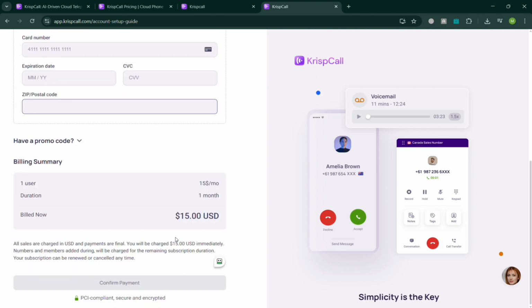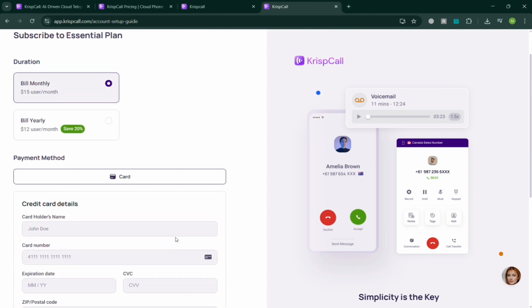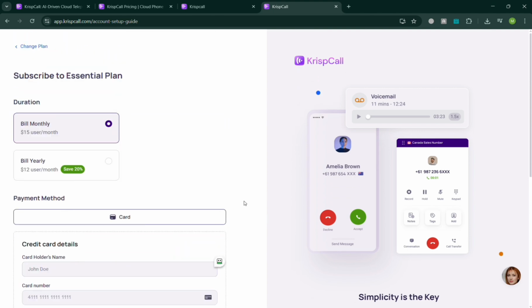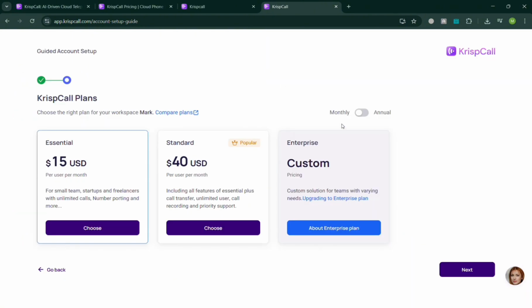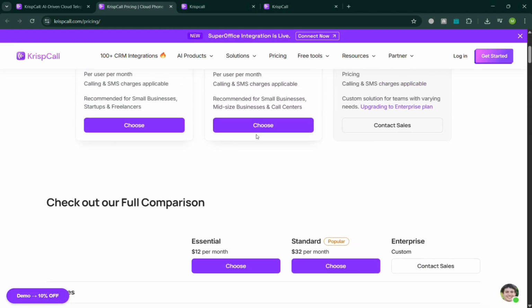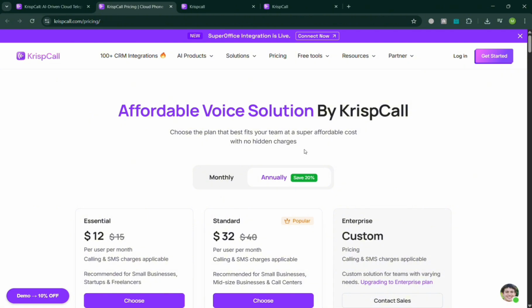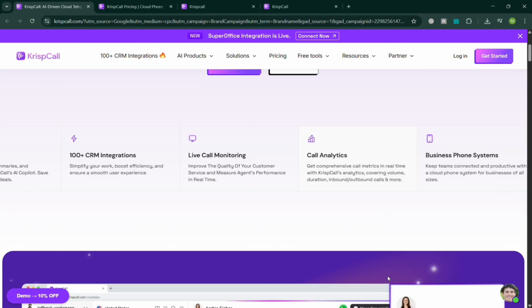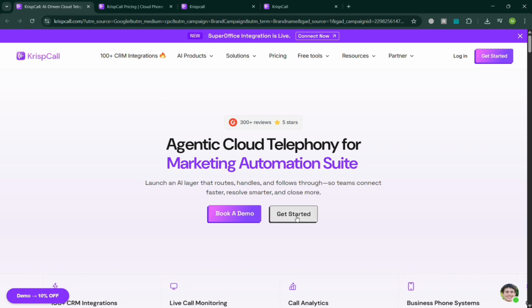After that, the next thing that you need to do is to simply enter the payment details, including the payment method to use, either credit card or debit card, and fill out the required information. But at this point, since the free plan is not available, we could also start diving into some of the features it offers, including the AI products, the features included, and even the use of KrispCall.